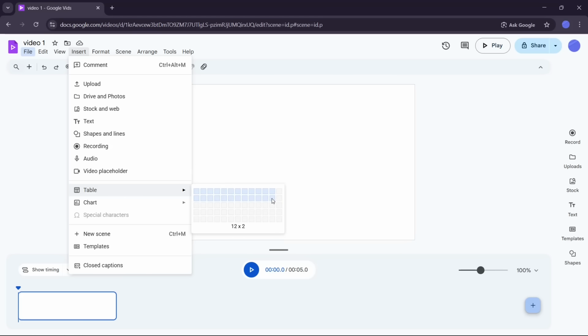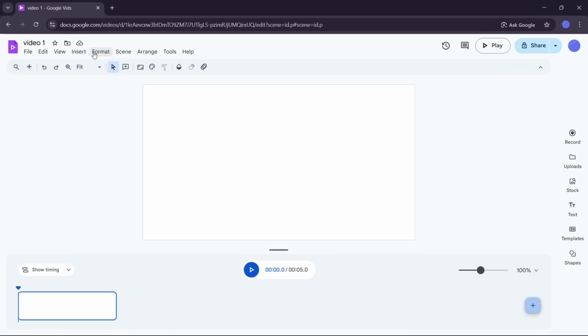You can see here, you can customize it. You can add a chart here. You can add spatial characters. You can add a new scene. You can see the templates and the closed captions here.